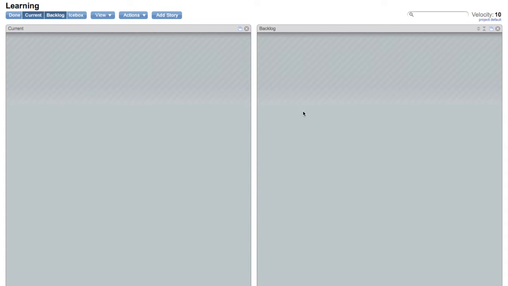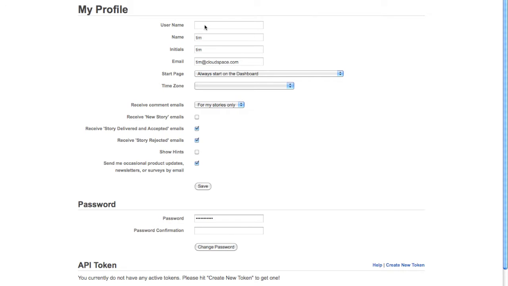Okay, so you've got a new project in Pivotal Tracker, and we're going to go through the steps of getting it started for the way we work and getting it all configured. So the first thing you want to do is go up to My Profile, and when it loads, go ahead and make sure all the information up here is correct.